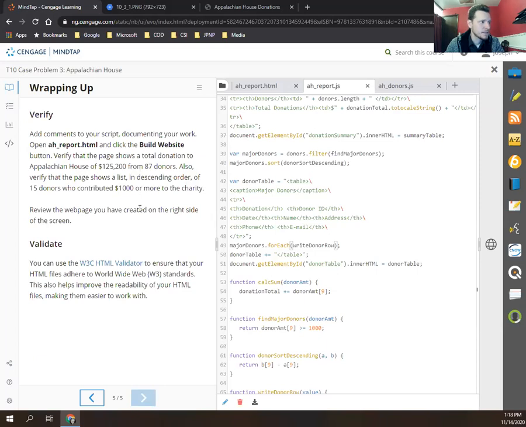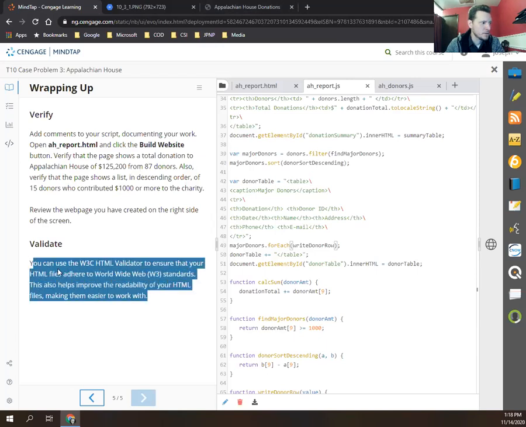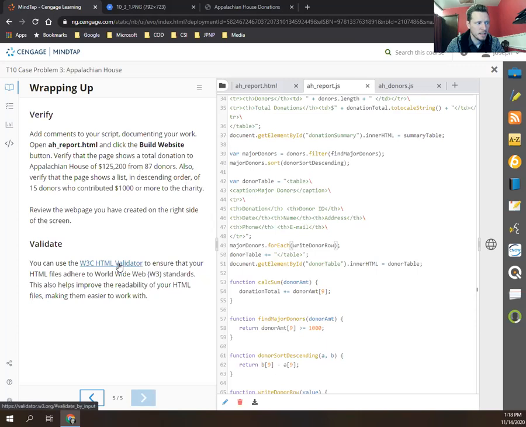We've been verifying step by step all along. And the validate your code at the end, we don't do this anymore. The W3C HTML validator is out of date. It's going to give us a lot of errors and warnings, and many of them are probably going to be inaccurate. So we don't do this anymore.